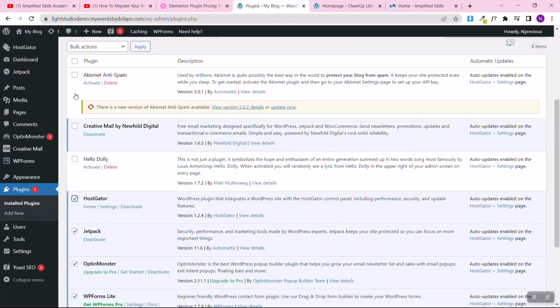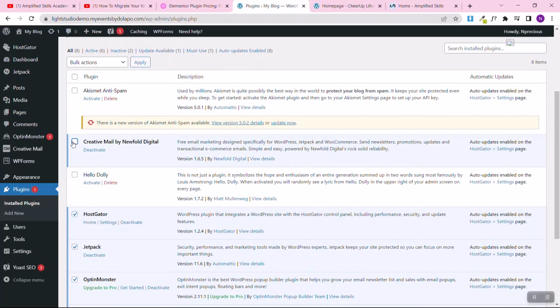If you're new and you don't know what a plugin is, it's simply an application that extends the functionality of the WordPress app itself. The WordPress app by default doesn't do much, but that's why we have plugins. So plugins now extend the functionality.